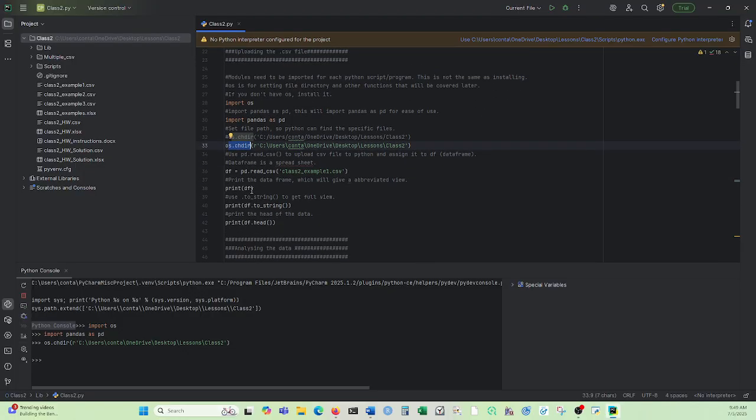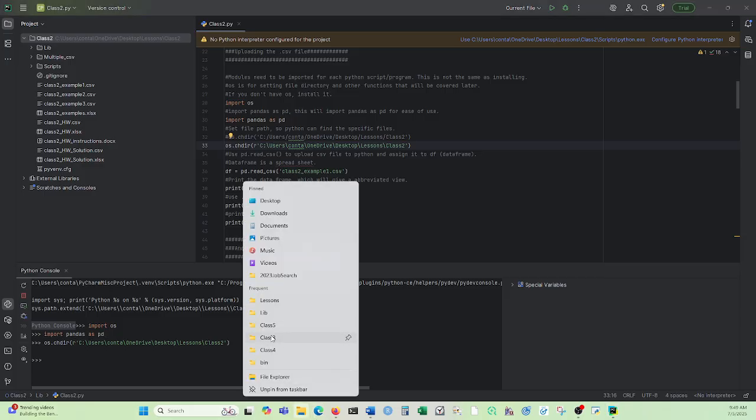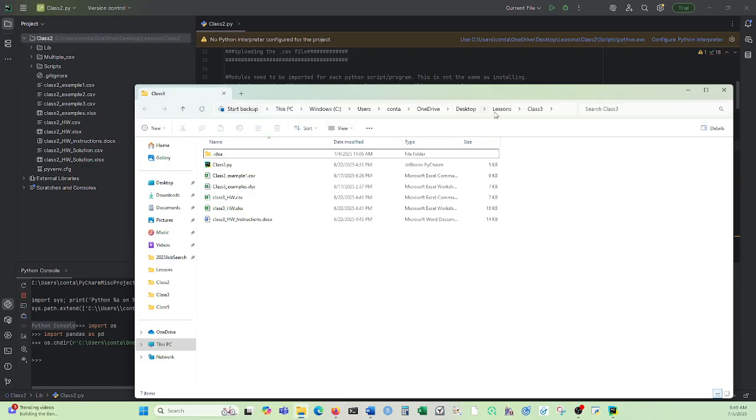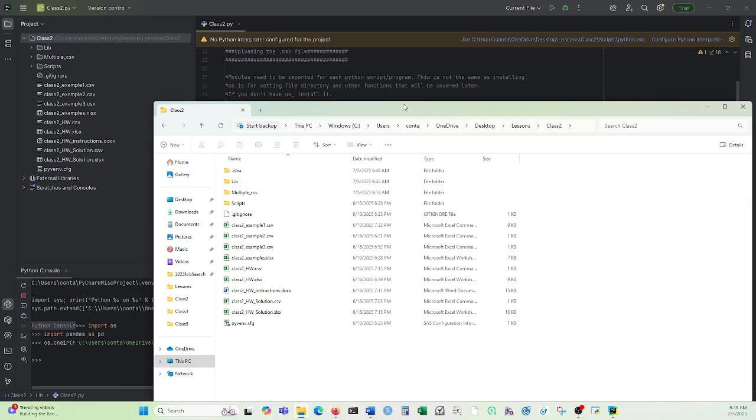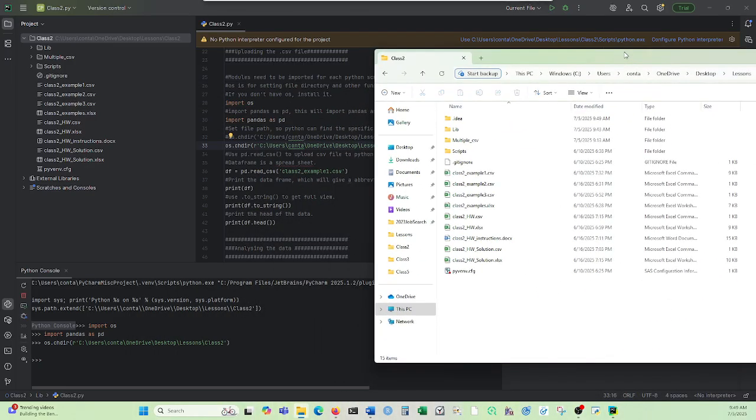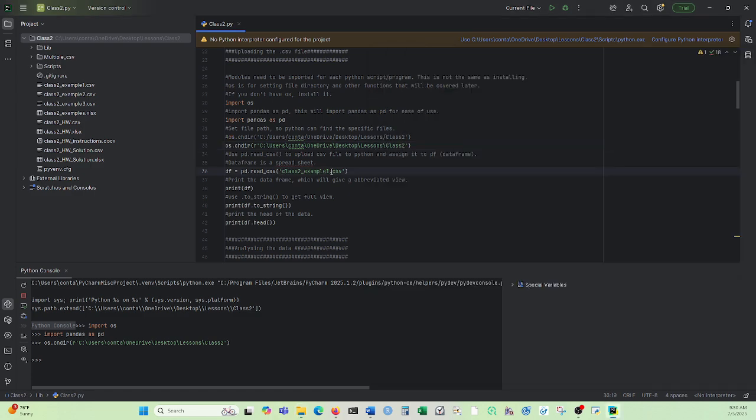Next, now that we've set the path so Python knows where to get the files, we're actually going to get the CSV file. Let's get a little sneak peek here: lessons class 2. We're going to be getting class 2. You have to write its name exactly. So it's pd.read_csv, and it's going to read the CSV file in here. You have to have the whole name, including the file extension, and you can see it's quoted.